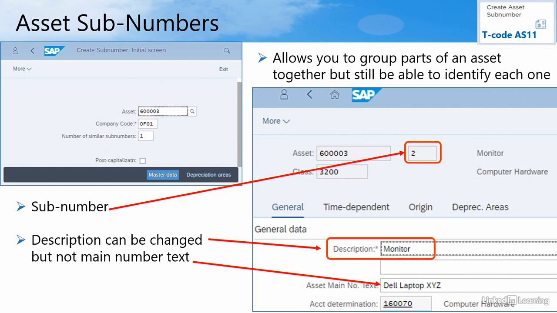Typically, you'd create the main asset first with Create Asset Transactions, then go into a separate transaction called Create Asset Subnumber, AS11 in the GUI, and enter the main asset number and go to the next screen. As standard, the system will assign subnumbers sequentially and automatically. However, the asset class configuration can be changed to allow external assignment, which means you can enter any 4-digit number as required, even if not in sequence.